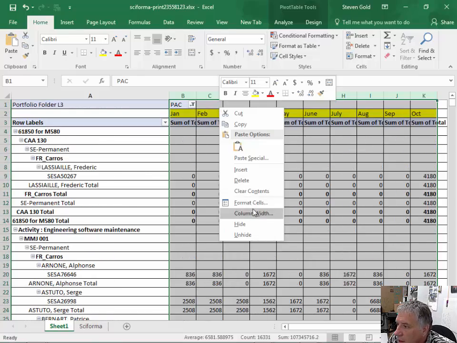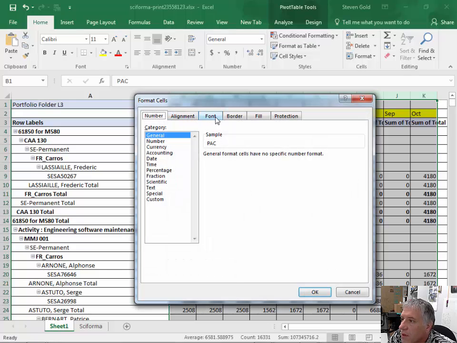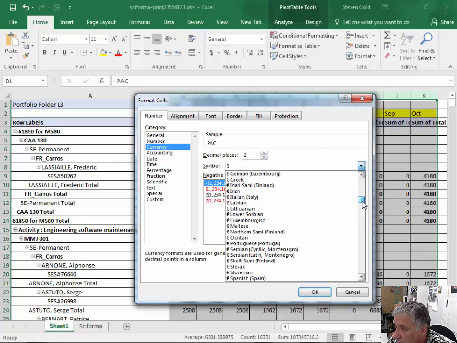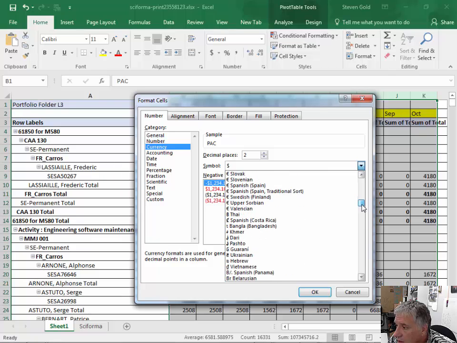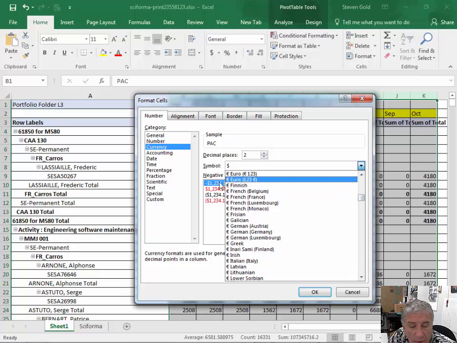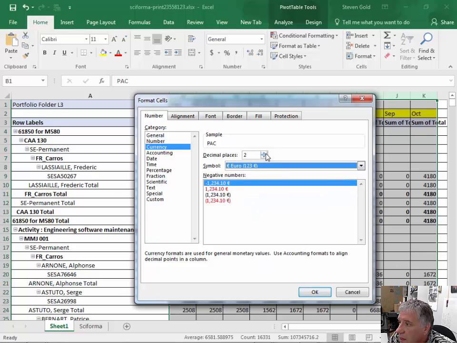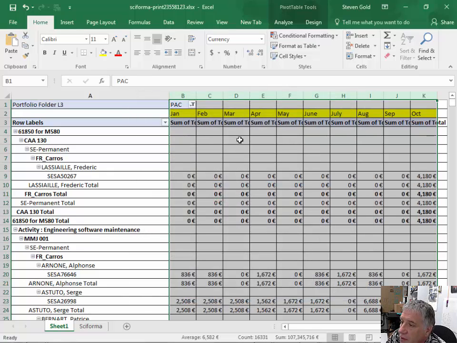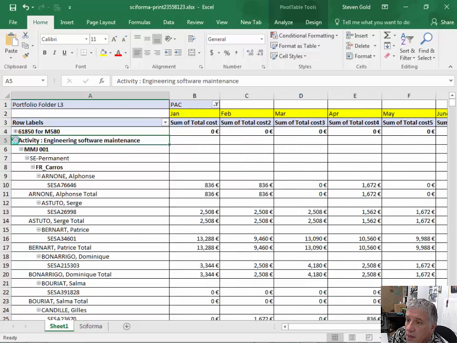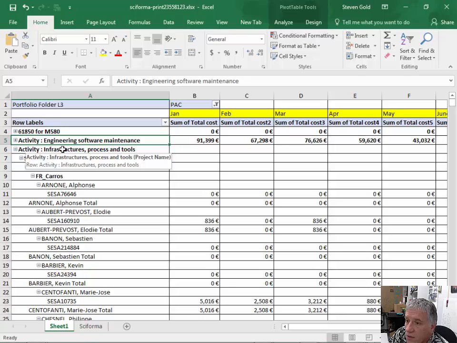I like to have this format in euros. So I want currency. The symbol I'm looking for is euros. I like it in the back and no decimal places. So now I have the total euros per month of all of these items based on the project names.